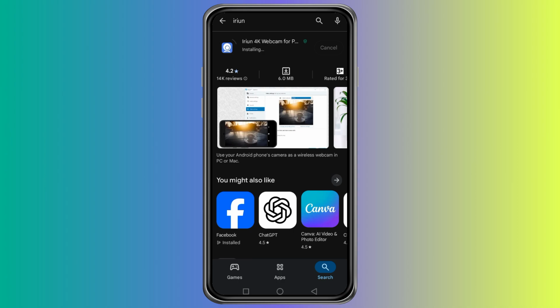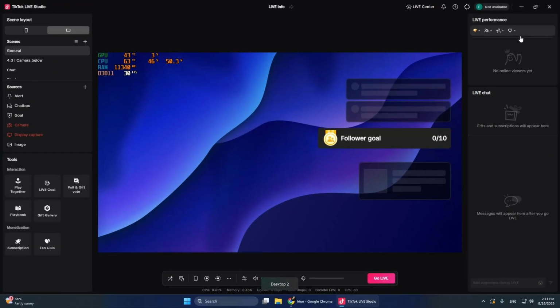The first time you open it, the app will ask for some permissions. Grant the necessary permissions so the app can access your camera and microphone. After that, your phone should be detected automatically by the computer app as long as both devices are on the same Wi-Fi network. Once that is done, open TikTok Live Studio again.